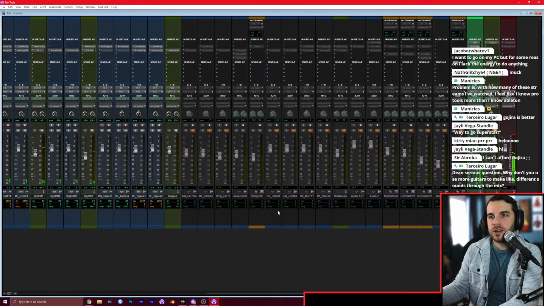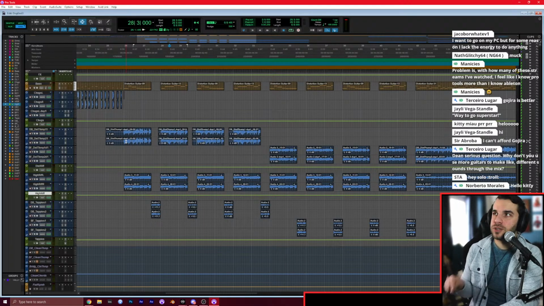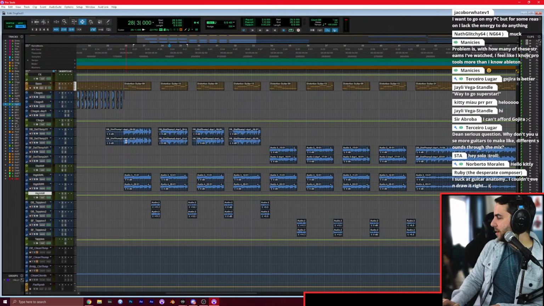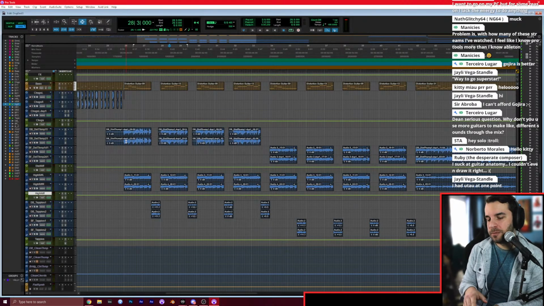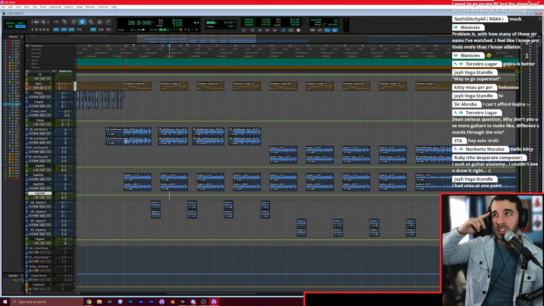Why don't I use more guitars to make different sounds through the mix? Like use different physical guitars for different parts. So at the end of the day, I am so much more of an arranger than I am anything else. More than a producer or an engineer or even a guitarist. I am all about how the parts fit together. And I honestly kind of suck at deciding on guitar tones and stuff.